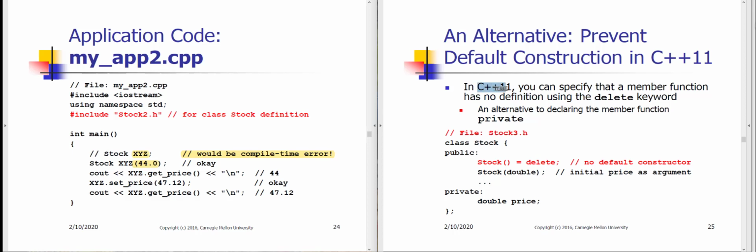Now in C++11, it was decided that rather than having the default constructor declared private, an alternative way of specifying that that constructor is not permitted is to use the notation equals delete. So you can still have the default constructor declared in the public section, but its definition is equal delete, which means that you can't call it.